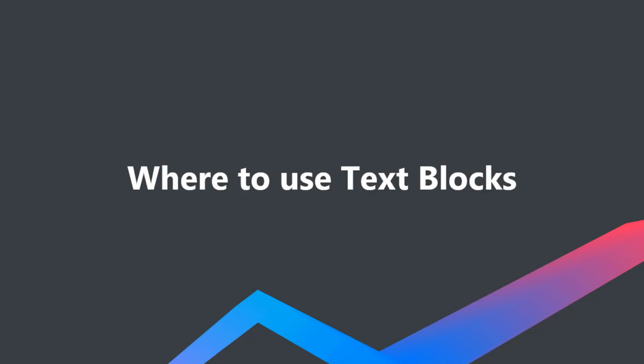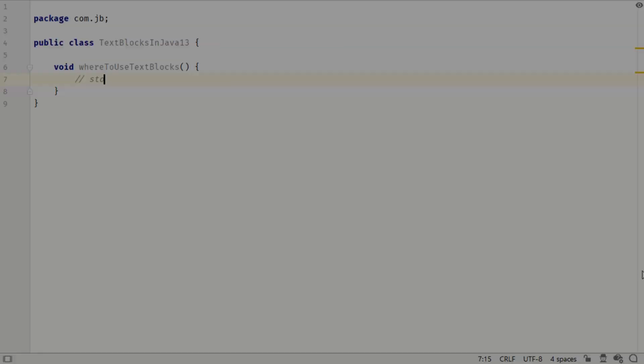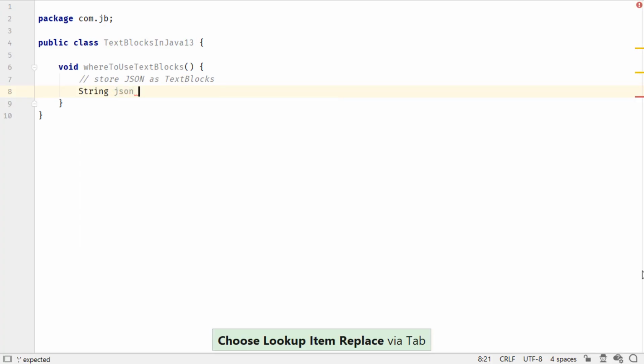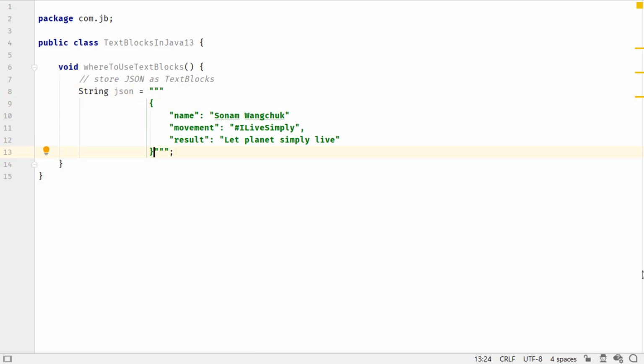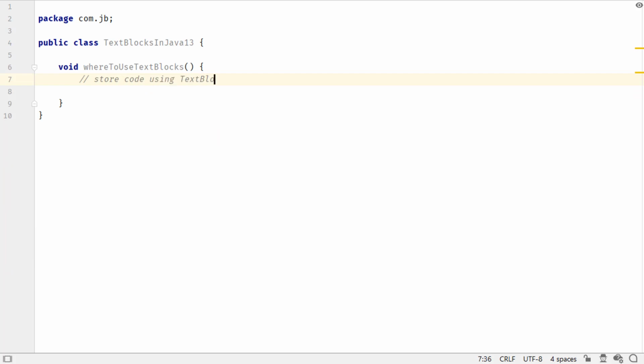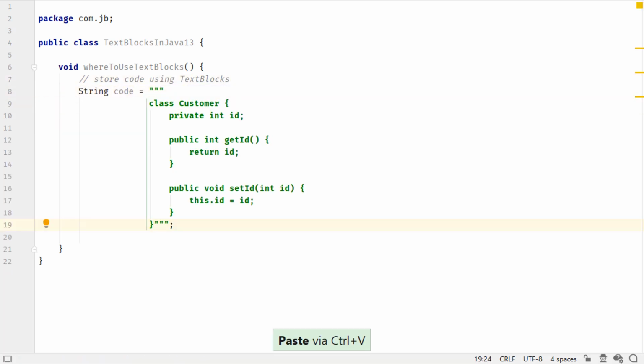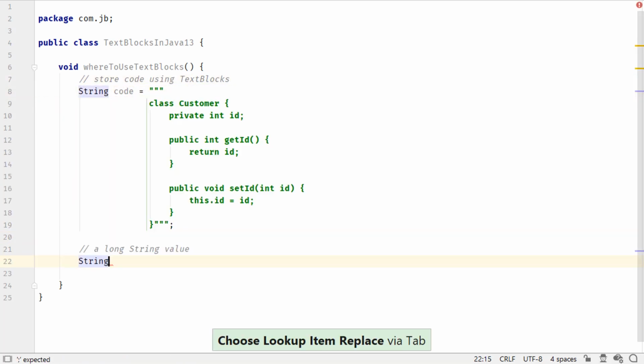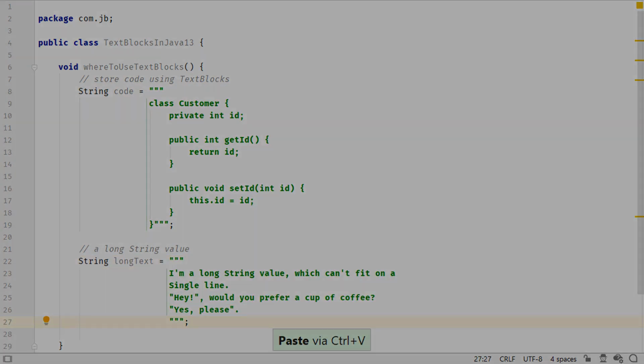You can use text blocks to store string values that span multiple lines. For example, to store JSON values or your database queries. For code that spans multiple lines or regular text that doesn't fit on a single line.